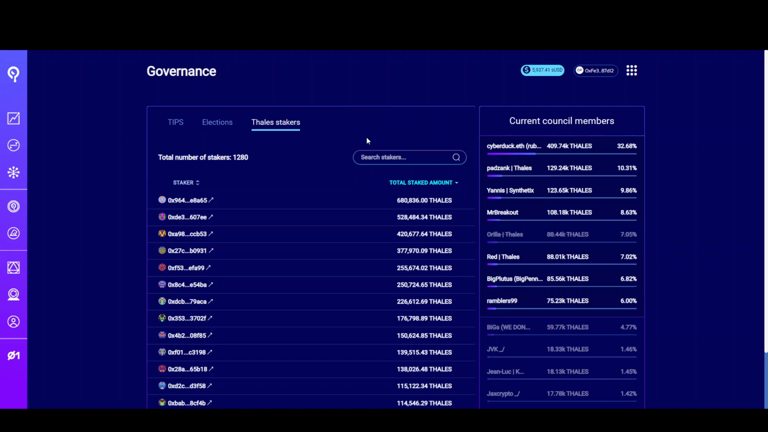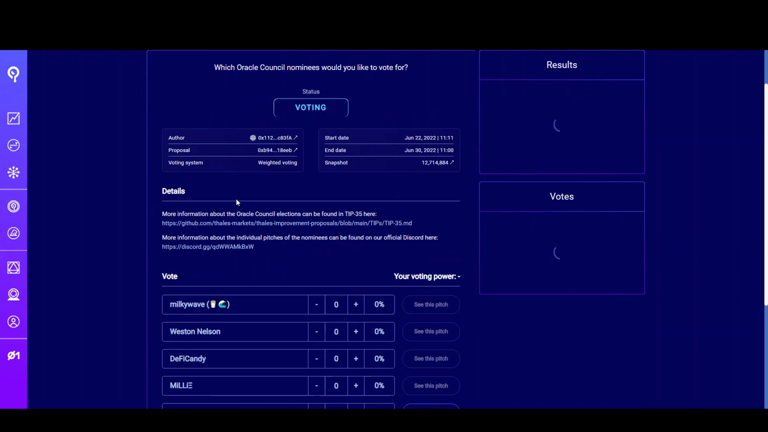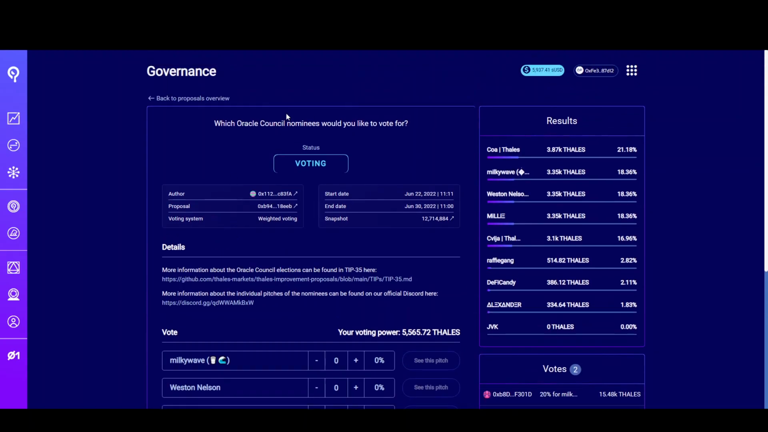Cool. So let's take a look at an individual election page. Back on the elections tab here, you can go ahead and click on a tab where it says voting. So let's go ahead and look at the Oracle Council nominees voting. You can see here's a page for an individual vote. So which Oracle Council nominees would you like to vote for? The status is currently active voting.